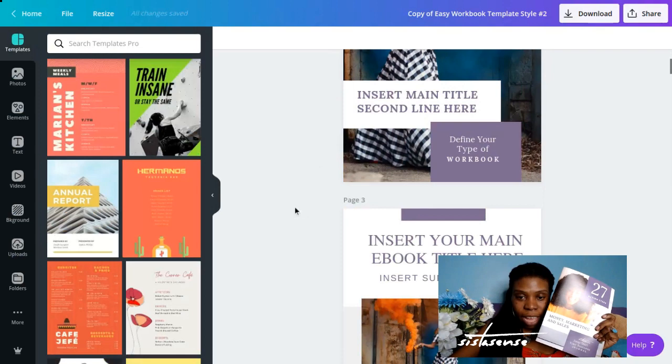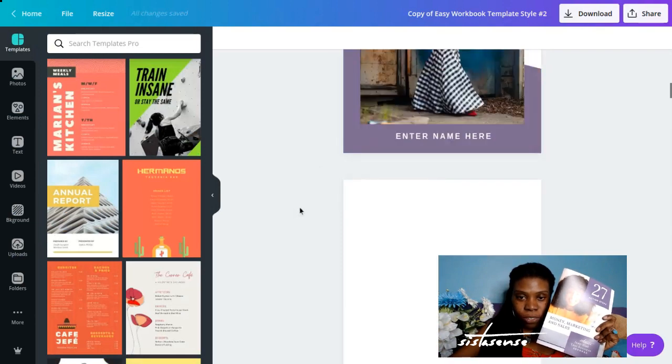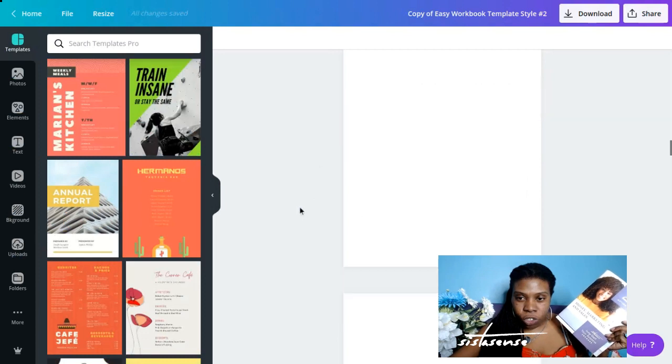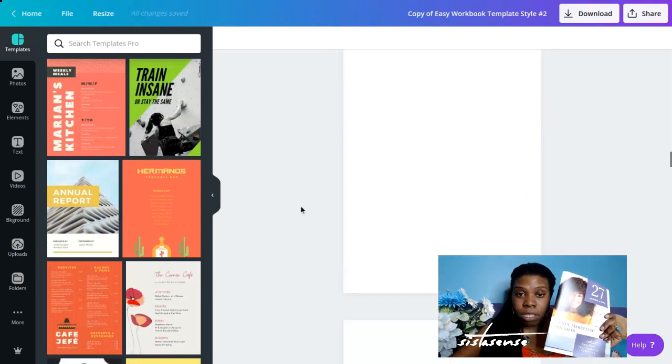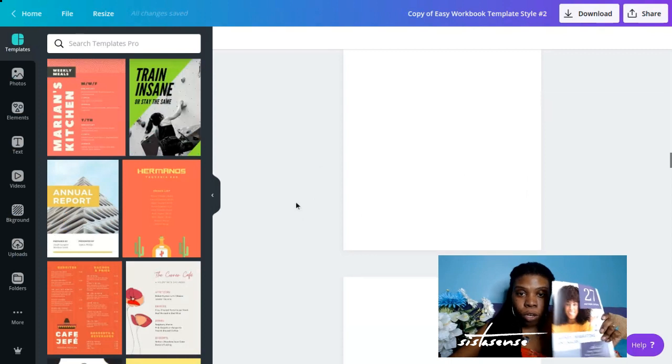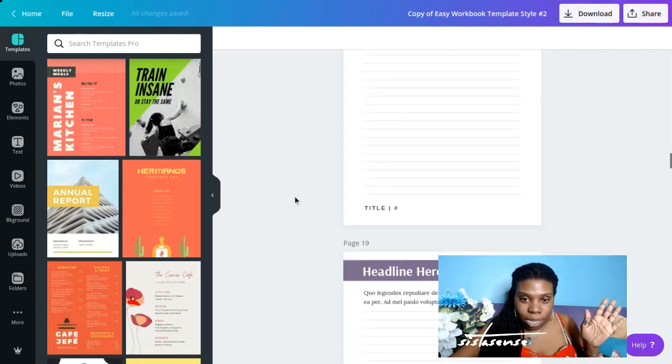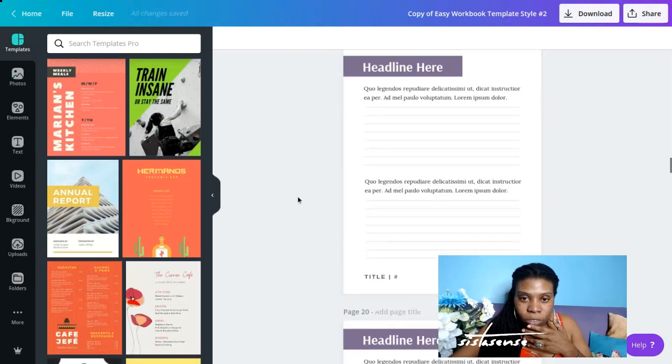And then you'll see that there are several others here. Now I'm actually going to scroll down just so that I can show you some of the styles of the workbook pages that are in the workbook template. And then we'll wrap up for today. Okay. So again, there are different variations.